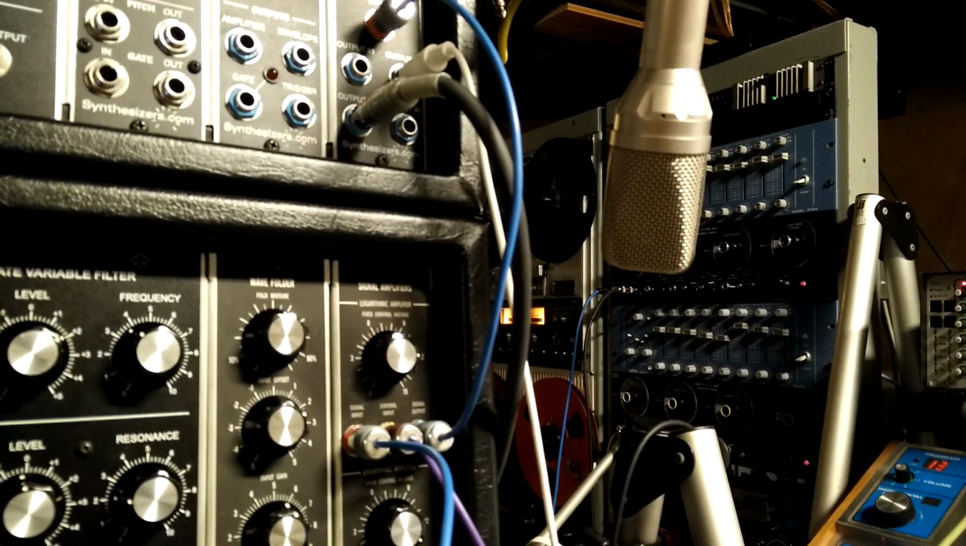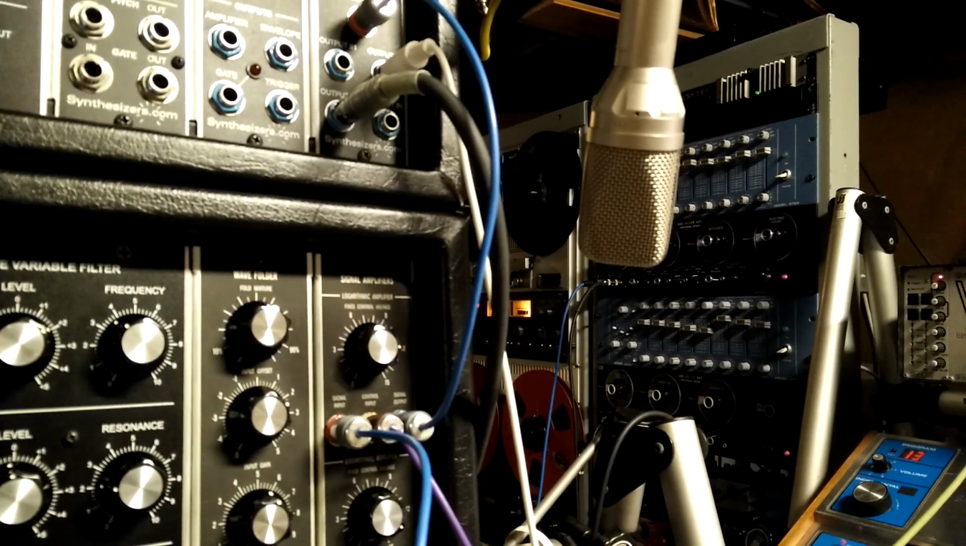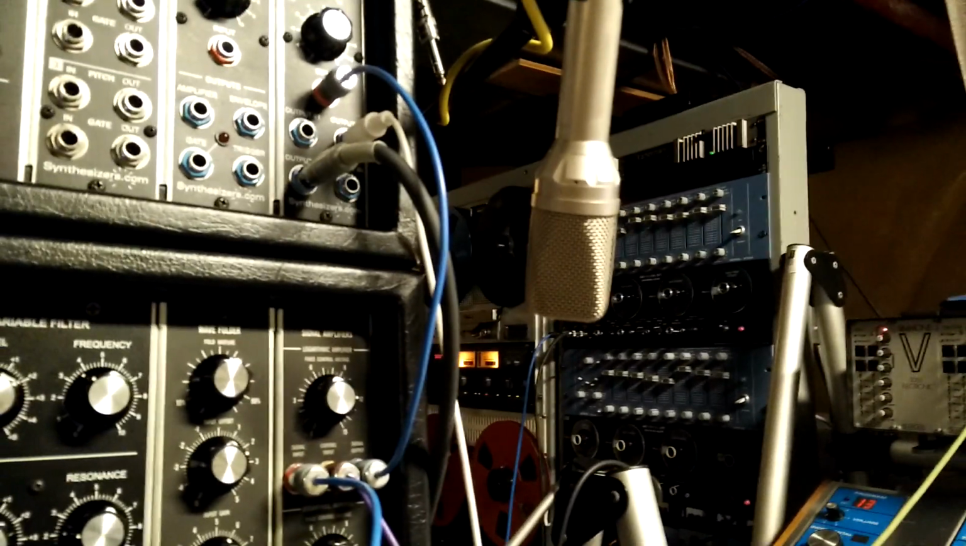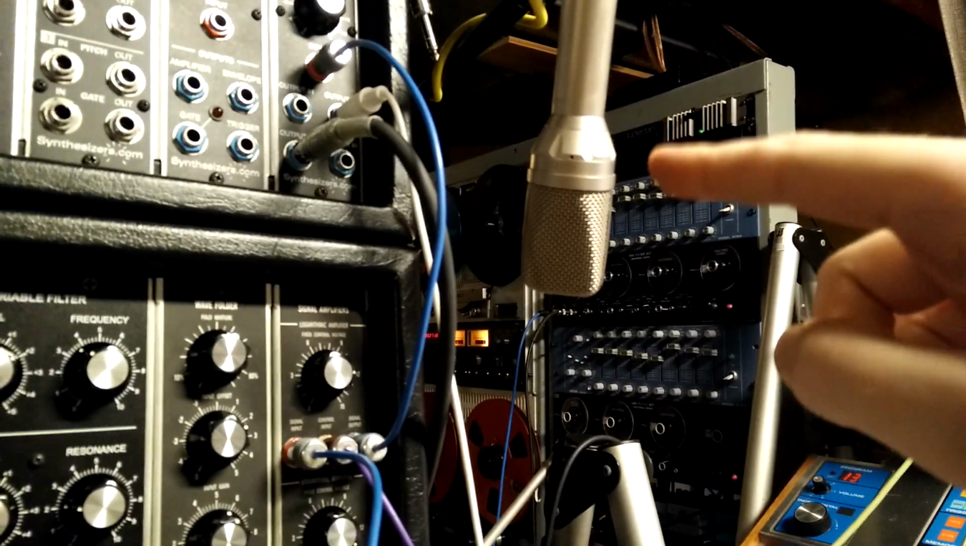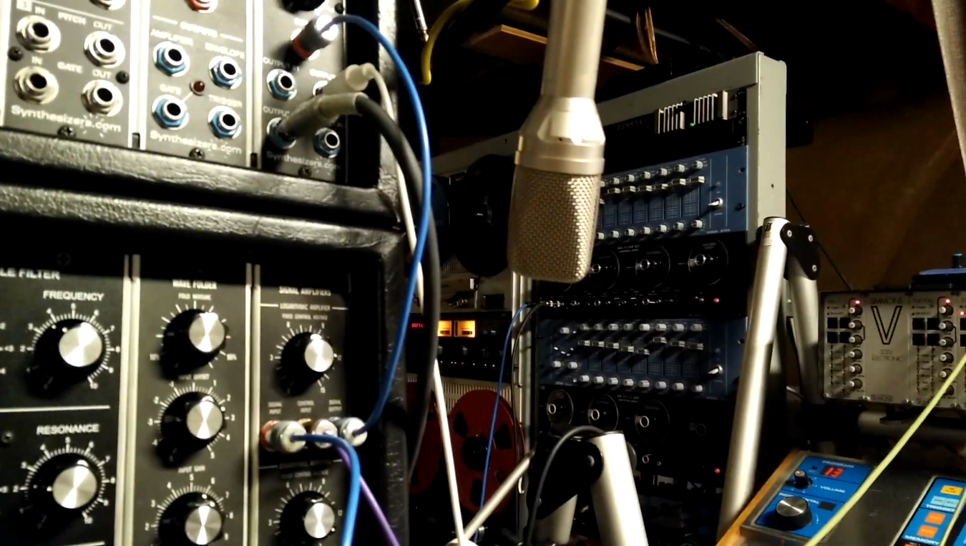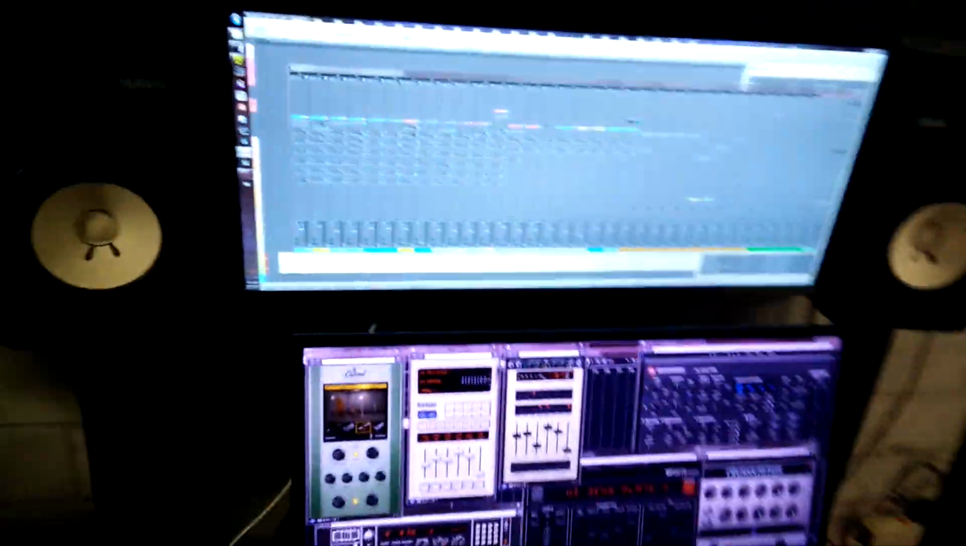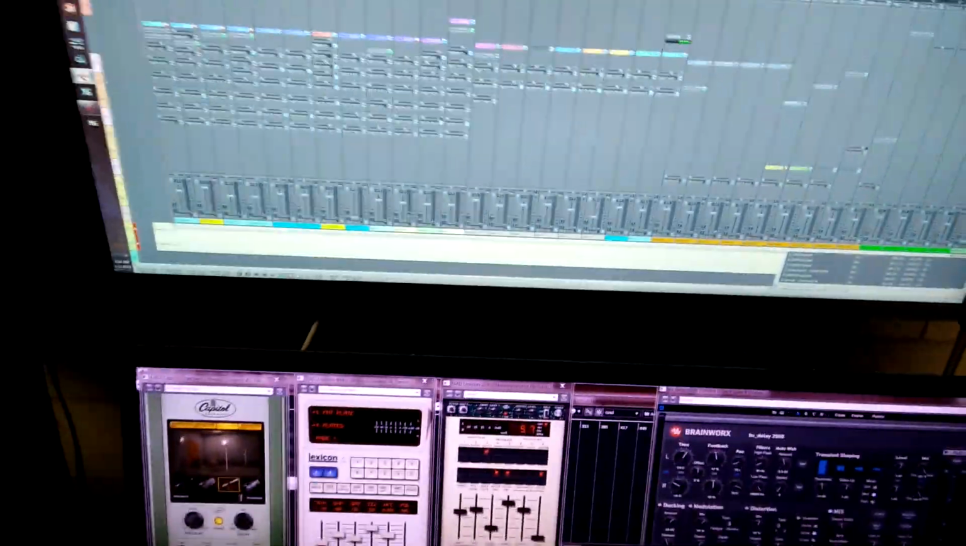Okay, I'm gonna try to explain my whole setup in 10 minutes, which might not be possible, but we're gonna try. I'm gonna be jumping back and forth between this Microtech Gefell microphone and my cell phone audio, so the voice might sound a little weird.